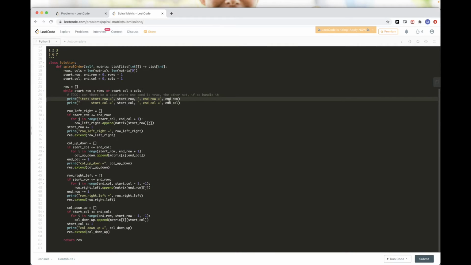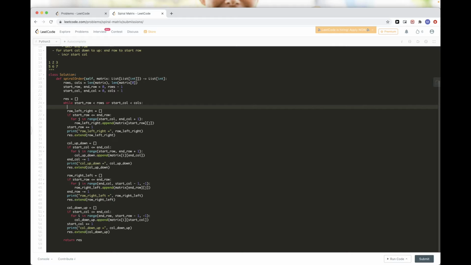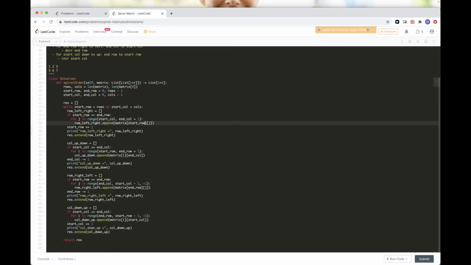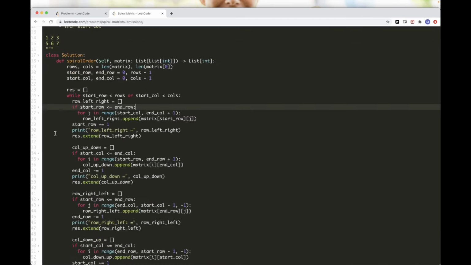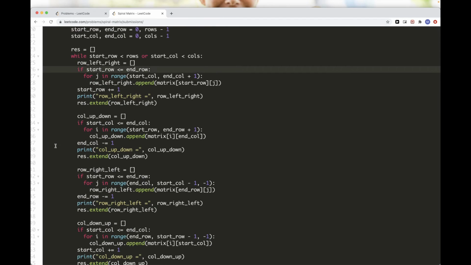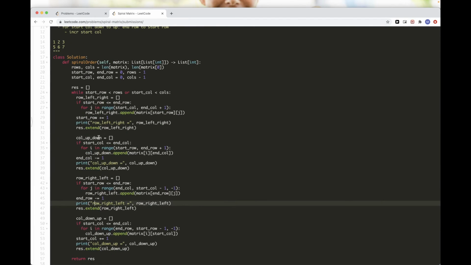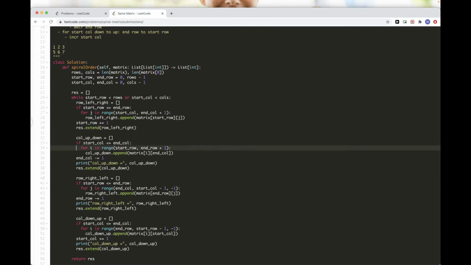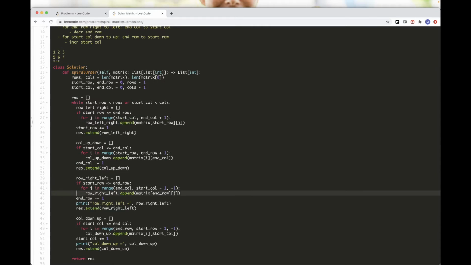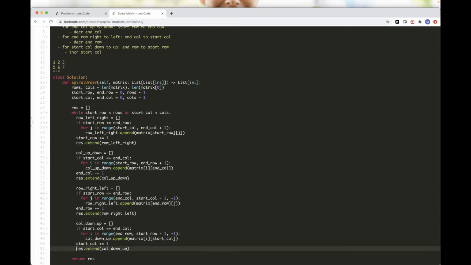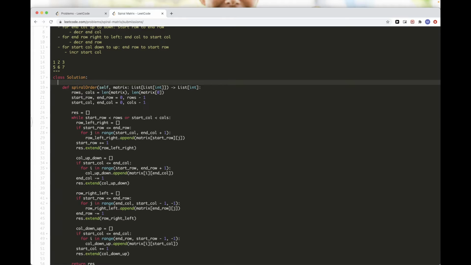Cool. I wonder if there is a way to do this in a simpler approach, with some sort of a direction that changes. In terms of time complexity, this looks at each element only once. So it's, I think, O of n by m, with n being the number of rows and m the number of columns.